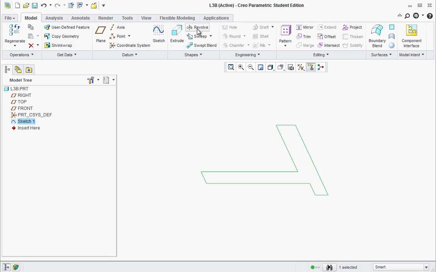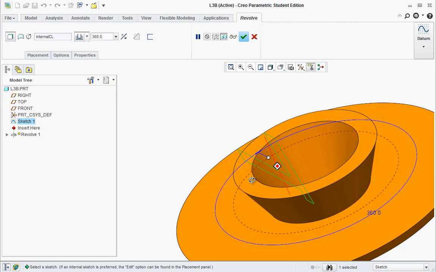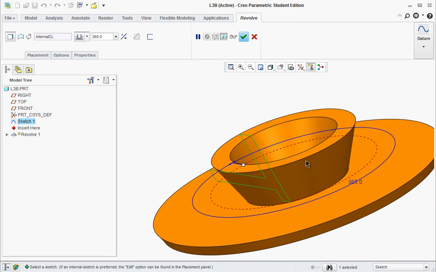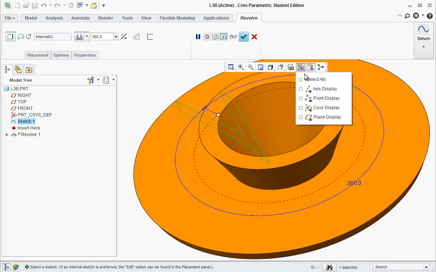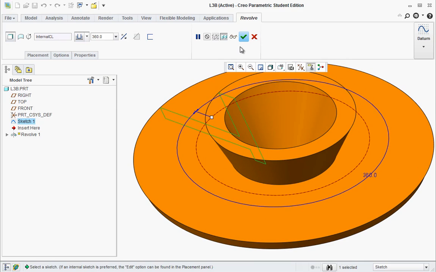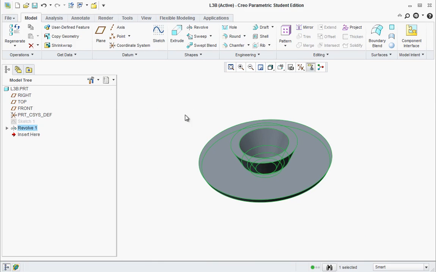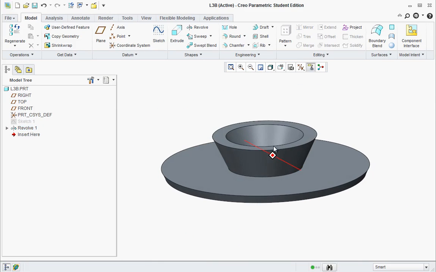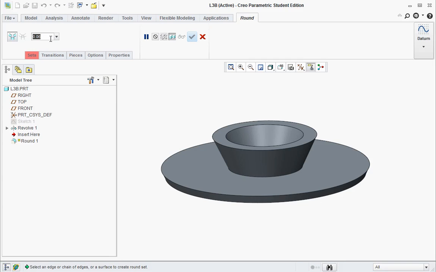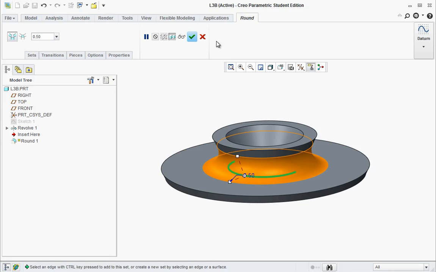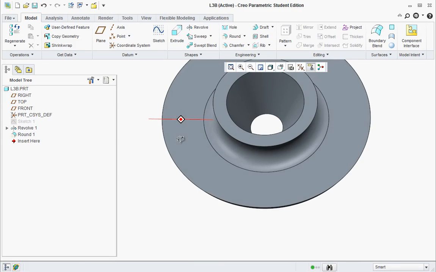Go to Revolve. Remember, if it doesn't give you the Revolve option automatically, you can always turn on the CSYS and then select the Y-axis. That will work. Now that it's revolved 360 degrees, hit the check mark. And then just go to the round tool and 0.5 and select this edge in the center. Apply. There it is.